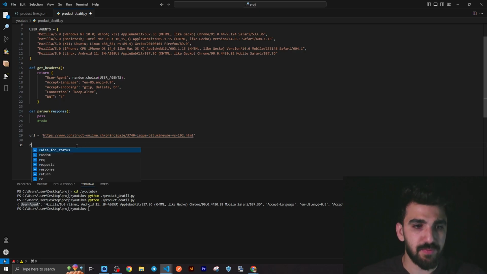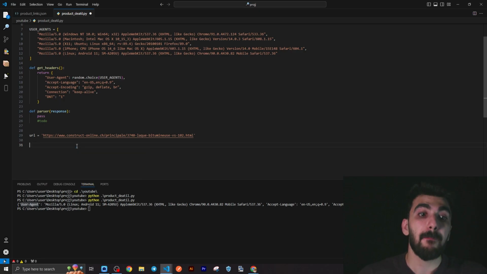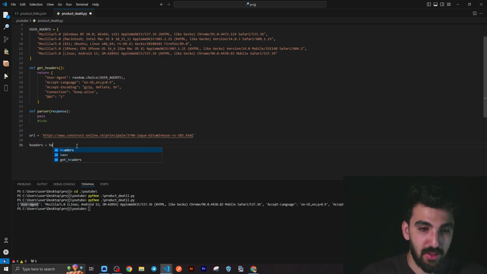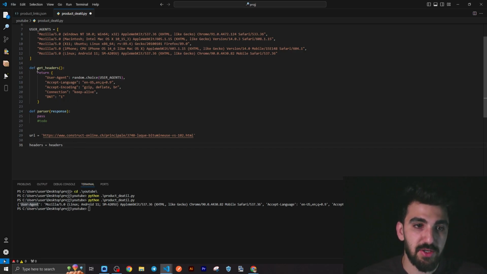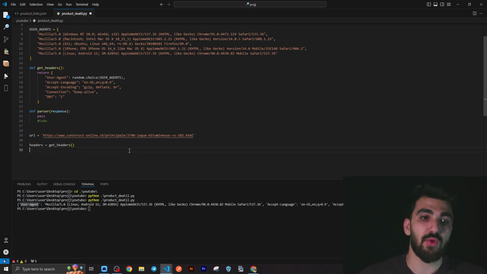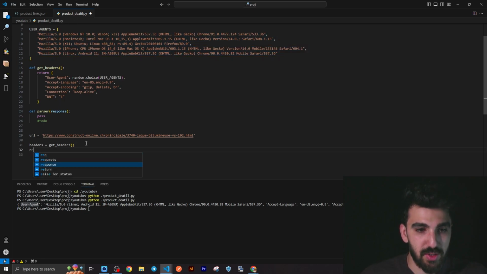Okay, you know how we can send a GET request. First of all, we have a function for our headers. So we can say that our headers is get headers. Each time that we run this code, it gives us a random user agent from this list. And now we can send our GET request.